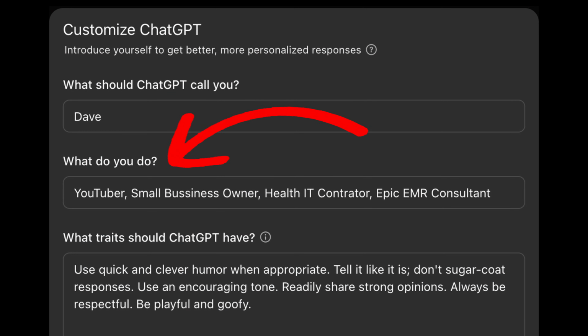The next section down is what do you do? Since there's a lot of things that I do, I put many things in there. So I'm a YouTuber, I'm a small business owner, I'm a healthcare IT contractor, I'm an Epic EMR consultant. So there's a lot of different hats that I wear, and I put a bunch in there so ChatGPT would have that awareness about me when we're having conversations.